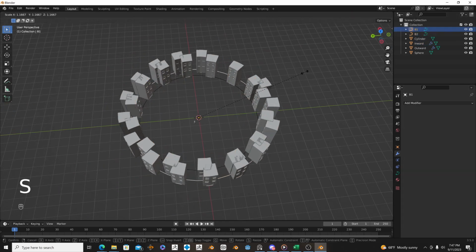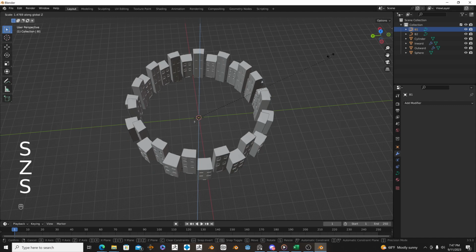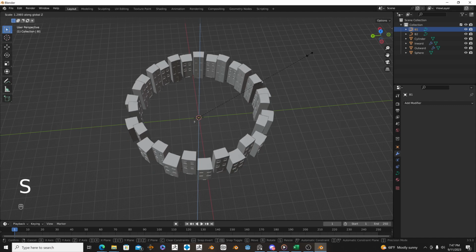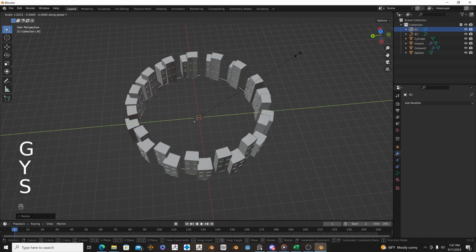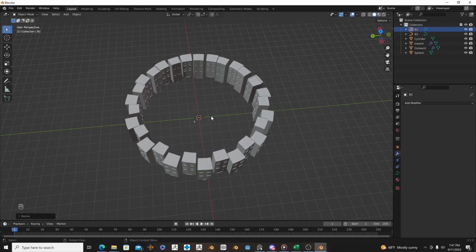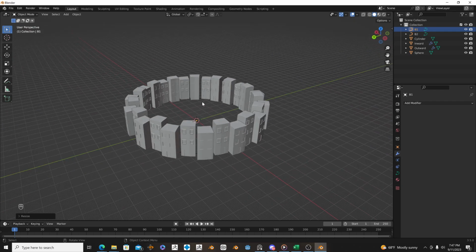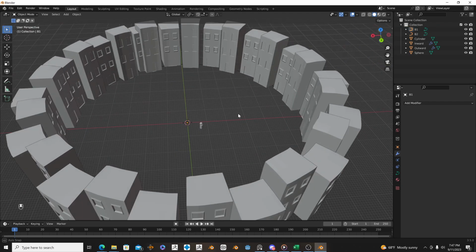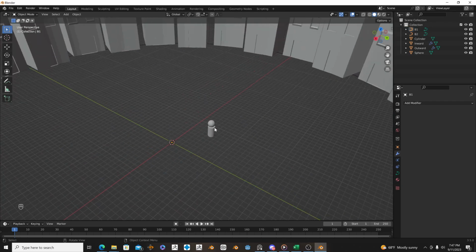So let's see. I think it was scale. Oh, that's kind of cool. It was G, wasn't it? Oh. Yeah, G. Who knows? Okay. We'll leave this for now.